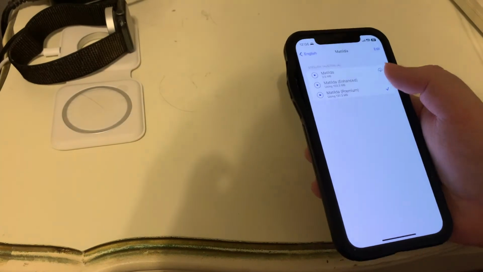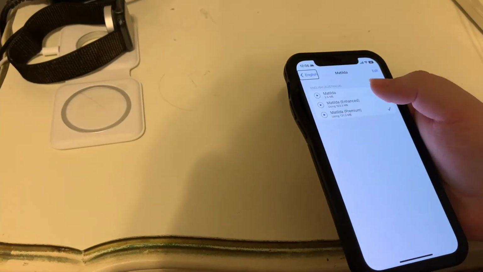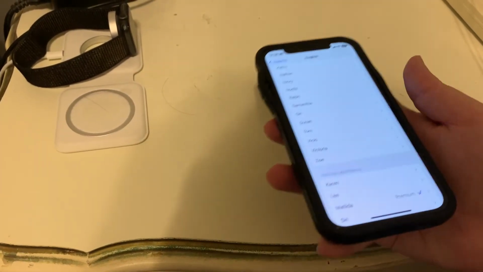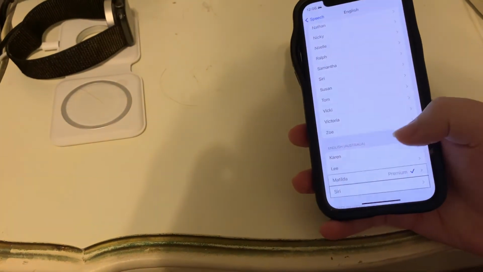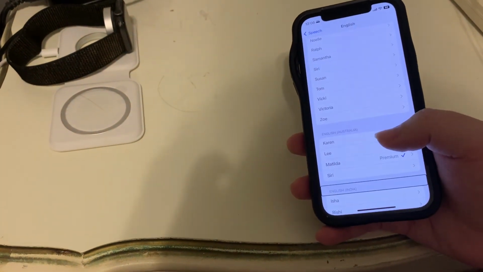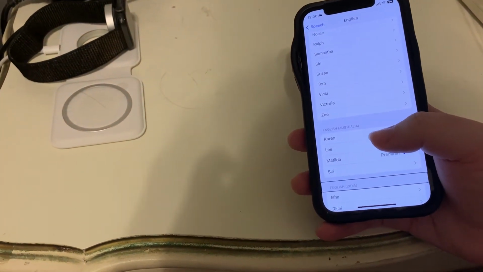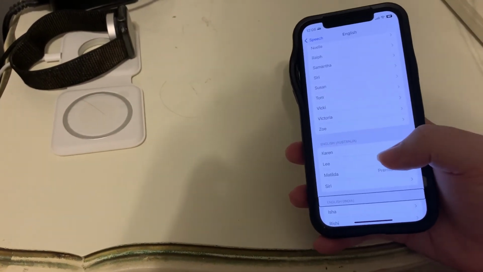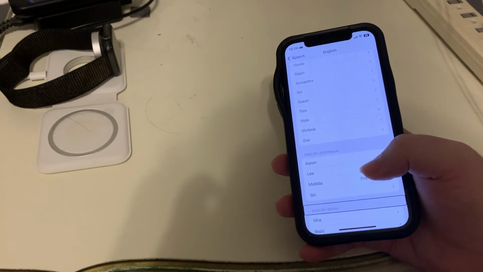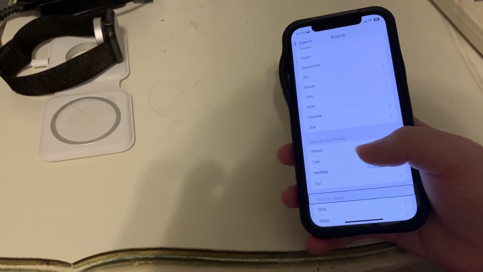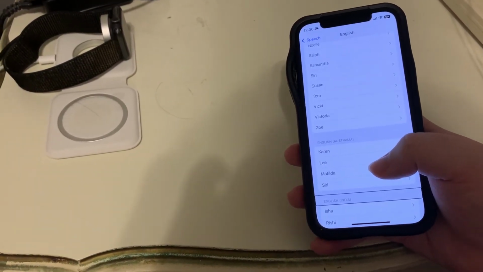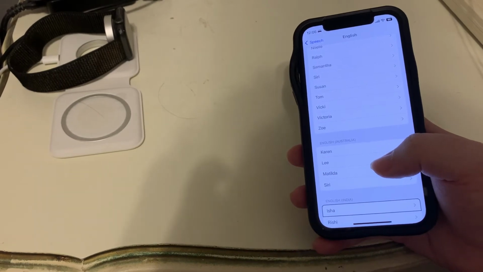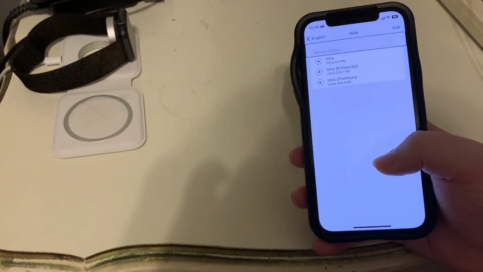So that is Matilda. Edit, Matilda, English, back button. Now, English. That concludes Australia, so... Button, English. Oh, I do want to point out real quick that Karen is also a voice that has the premium option available now. Asia, English, India, heading. Now, Indian English. Asia, button. We have English, India, heading.